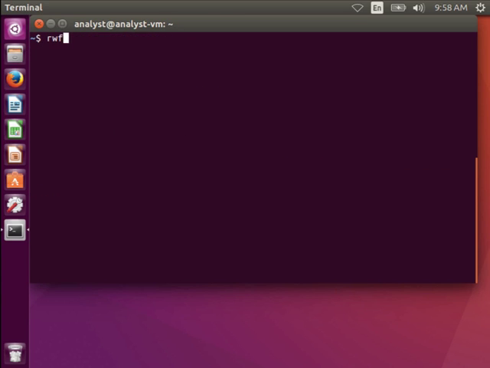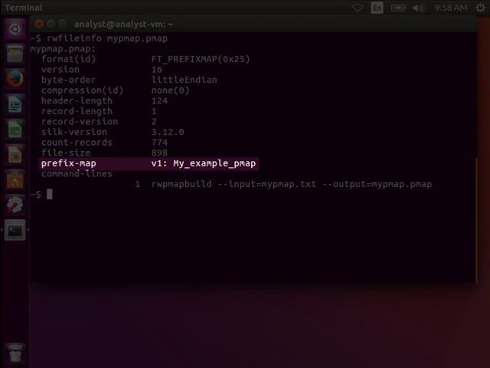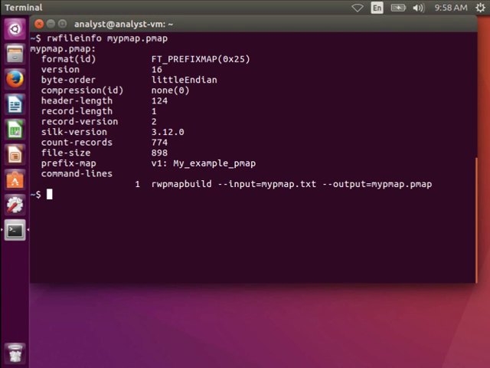And last but not least, PMAPs. In this case, I see the map name. This field will only show up here if the PMAP was given a name when it was built. Count records is not the number of IPs in the file, but it's an artifact of how rwfileinfo processes the file's headers.